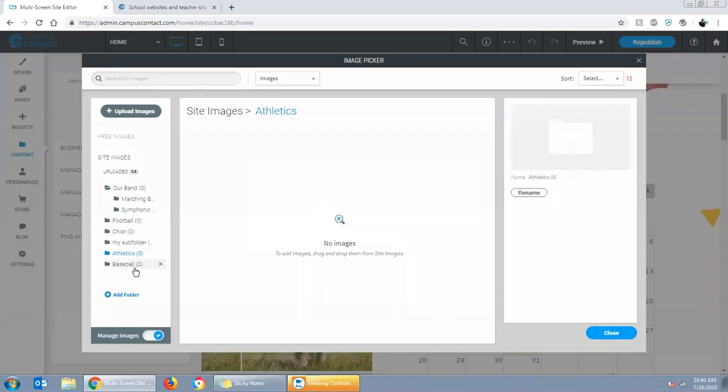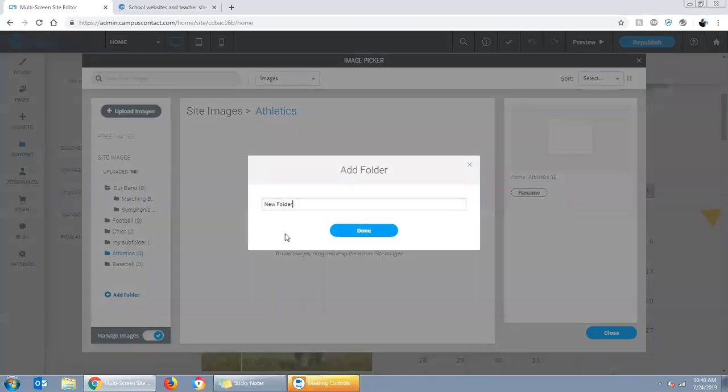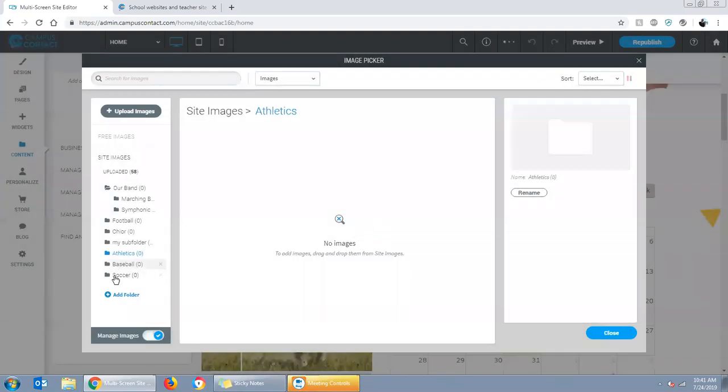Does it really? Baseball's already there as well. Let's do soccer. All right, I know I don't have soccer in there. So we can create additional folders here. We can make those subfolders by dragging the folders up into the top level folder, or we can drag it to the right just like we did earlier. And now we can create subfolders under athletics.